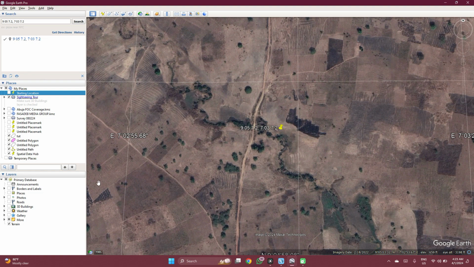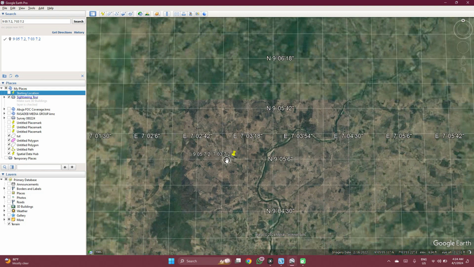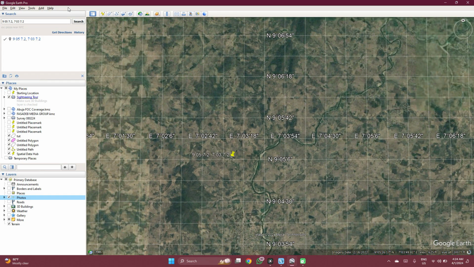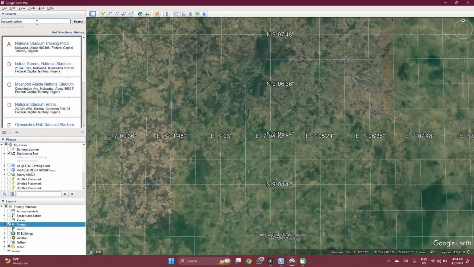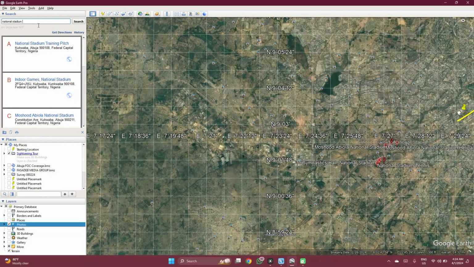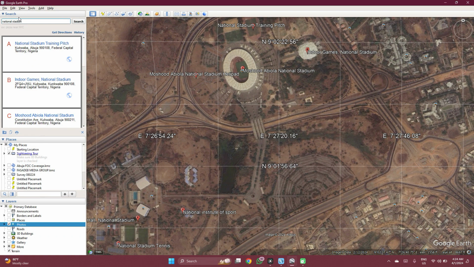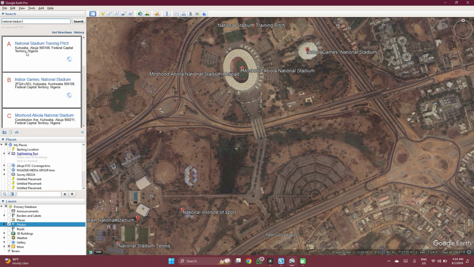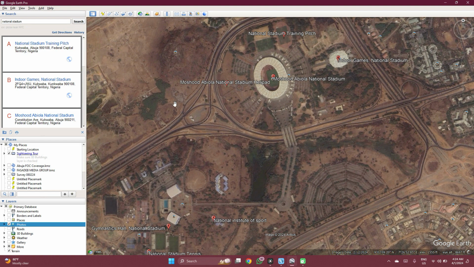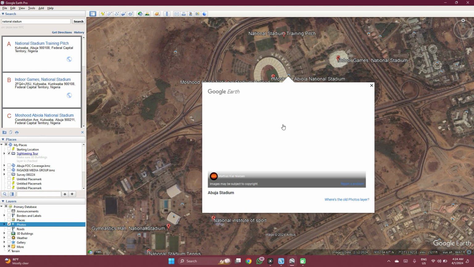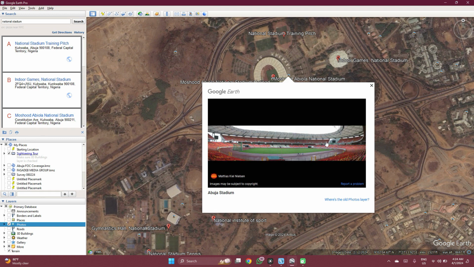Then what else for this video? You can enable pictures of an exact location. Let's see pictures. There is one I want to show you here, which is the National Stadium. So you can enable pictures. When it's enabled, let's turn off these grid coordinates. It makes the area look nasty. When pictures are enabled, you can see the icons here. So where pictures are available for that location, you just click on it and you can see pictures of the stadium.